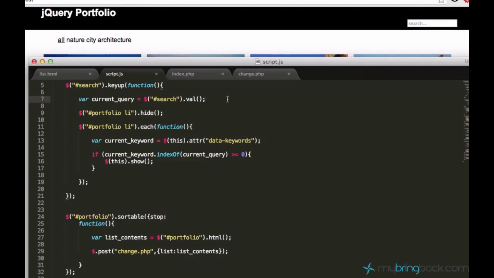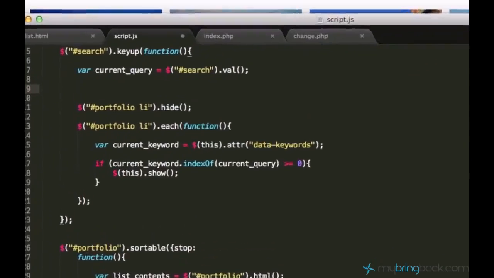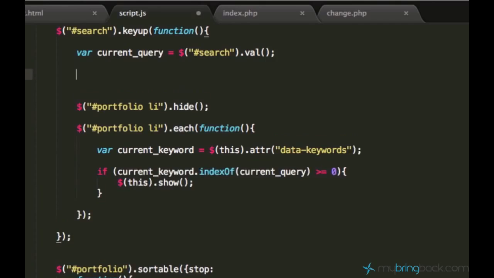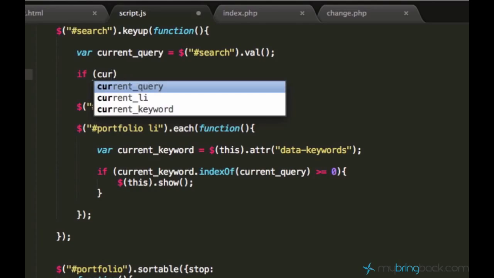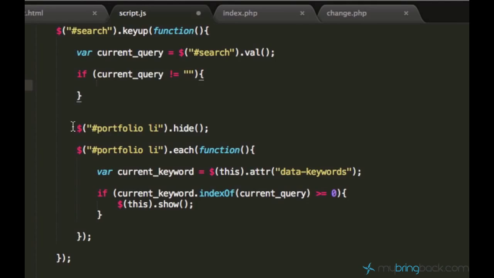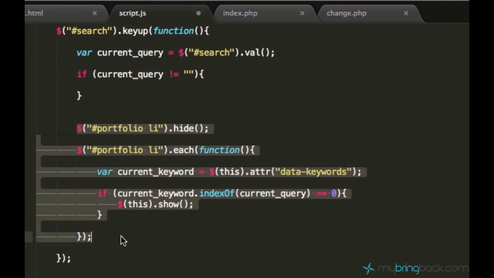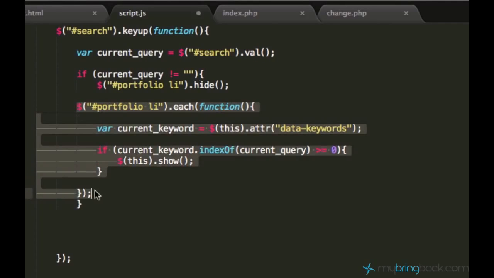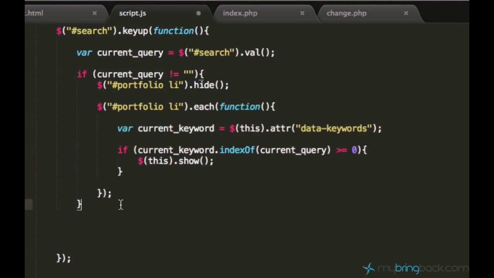We'll just do that. We already fetched this current query from search.val, and now we can check if this current query is not empty. Like so. When it's not empty, we can run our code which we wrote in the previous tutorial. But first I will style it a little bit because it doesn't look good. Yeah, now it looks better.